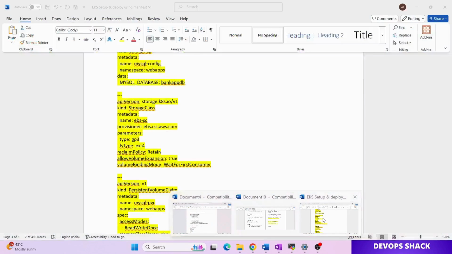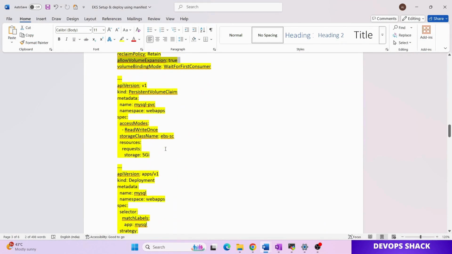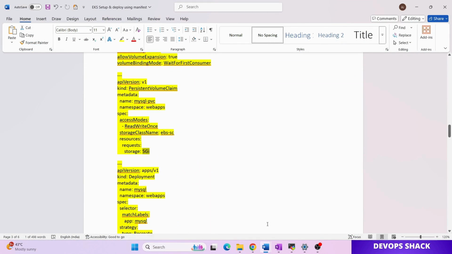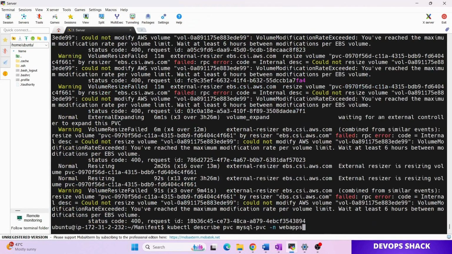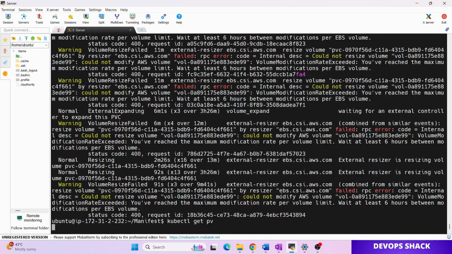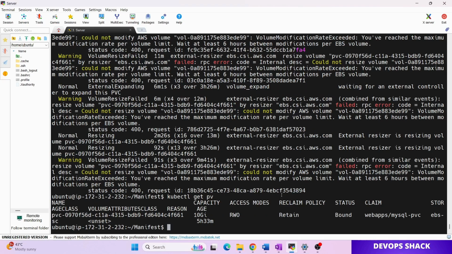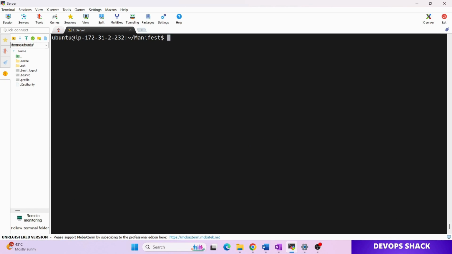Basically, the thing is initially in my PVC, if I show you, size was 5 GB. As of now, the size that I'm having is 10 GB. That means around 5 hours ago or 4 hours ago, I have changed this, right? So I have to wait minimum 6 hours for the again expansion or changing, right? But the command that I have showed you, that is going to be the same. So remember that.